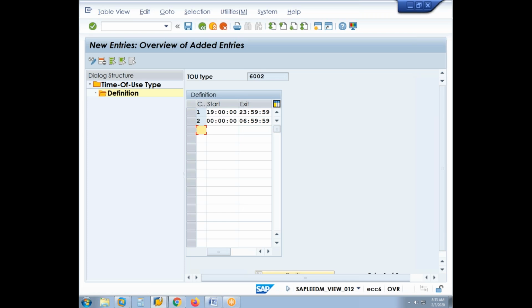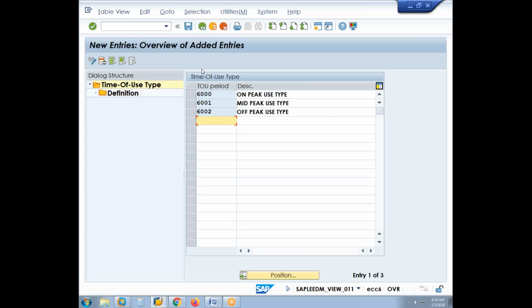Why are you not taking it continuously? Because in the interval data, it will not only be the time, but also the date that will come into the picture. That means 7 o'clock at night to 23:59 is happening on one day, and from the next day, midnight to 6:59 in the morning, it will again be off peak. So we are splitting into two. You can just check once the definition correctly.